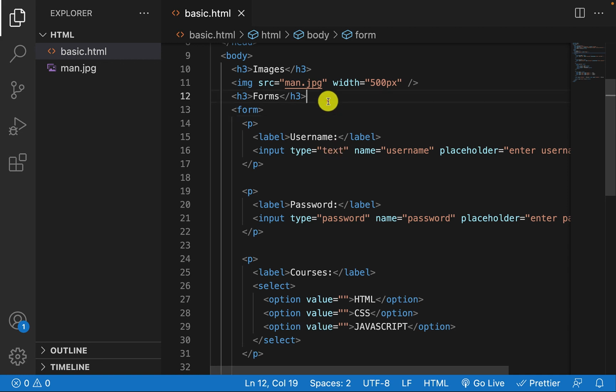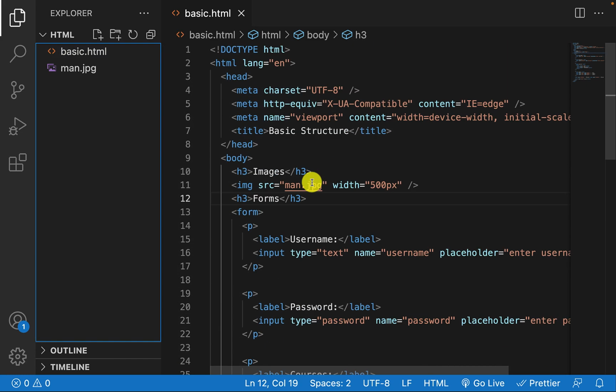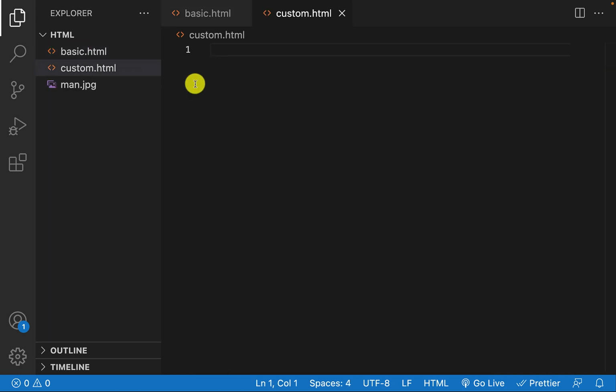So as we proceed with the crash course, the first thing I want to do right now is to leave this basic.html and create a new document, a new CSS file. Let's create a new file here, and because we want to treat CSS, let's just call it custom.html. It doesn't really matter what you name it, just name it anything.